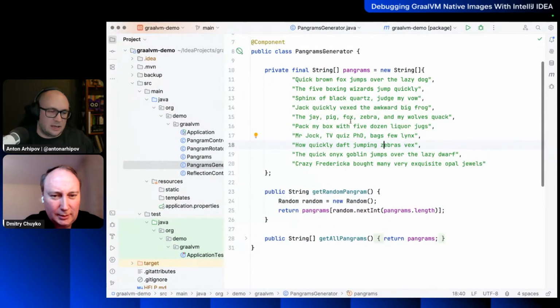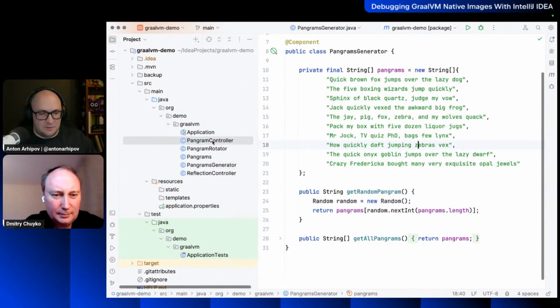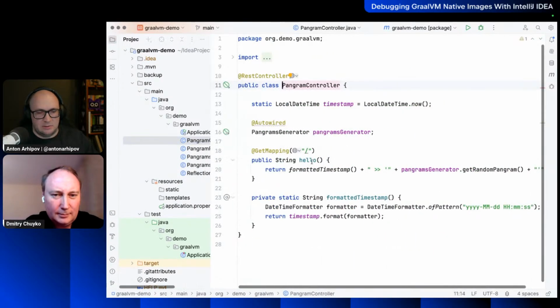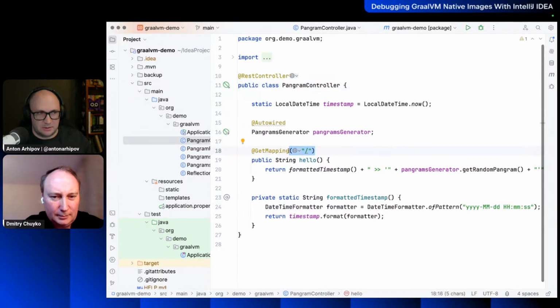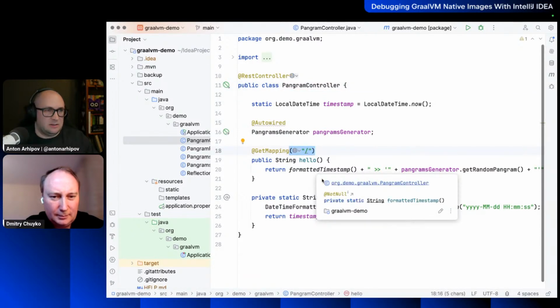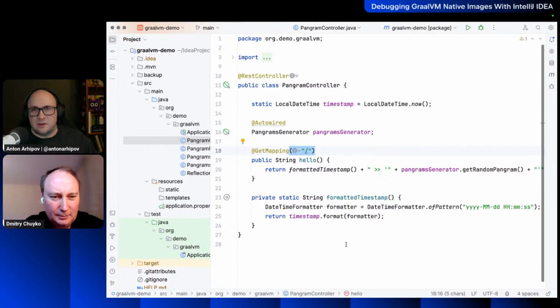So I currently have a few endpoints in a web application. The first one is at the root endpoint right now, and it iterates over the pangrams. Do you know what the pangrams are? Yeah, I just learned it today, so.